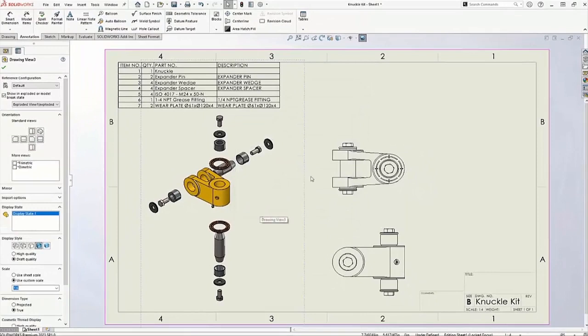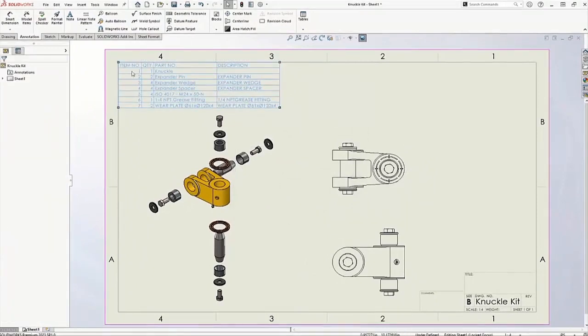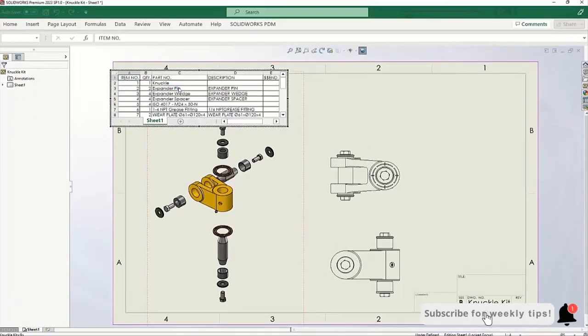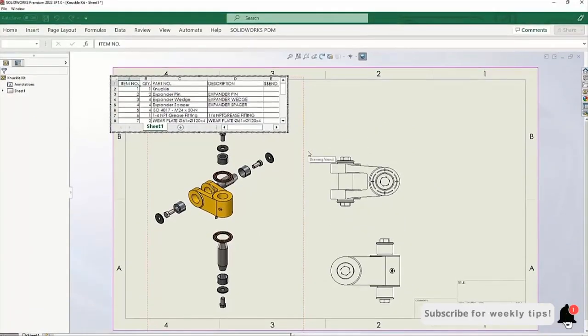Once a table is created, you can double-click on the table to open it and make changes. When your modifications are complete, just click back into the SOLIDWORKS drawing to return.